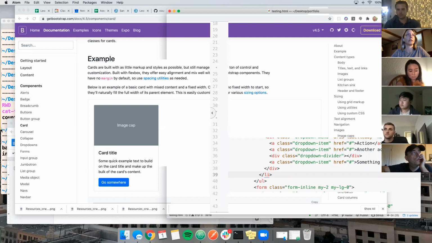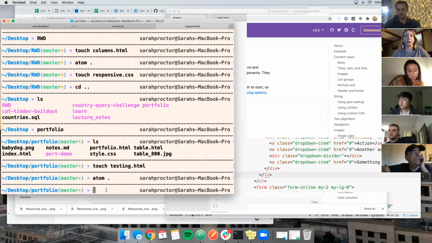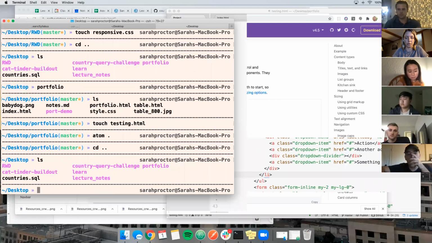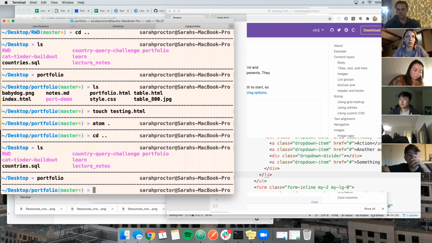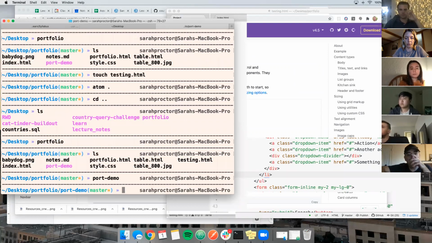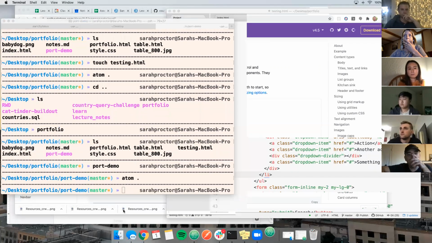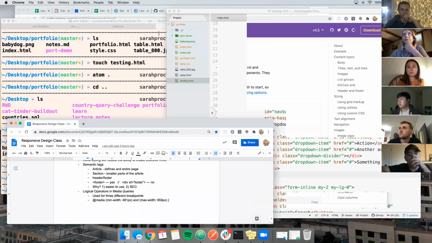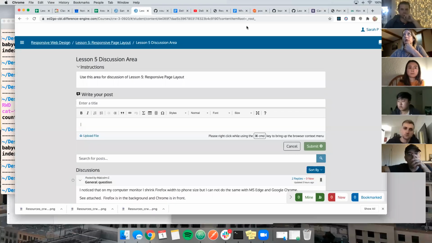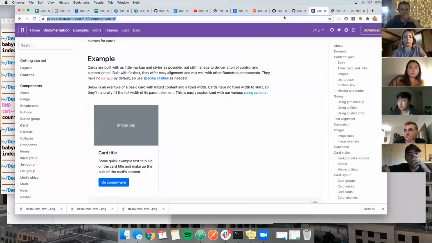Okay, so let's talk about the React version of this. I spun up a little React app. It's nothing but boilerplate code. And so the React version of Bootstrap is called Reactstrap.